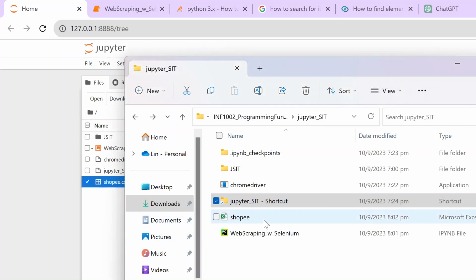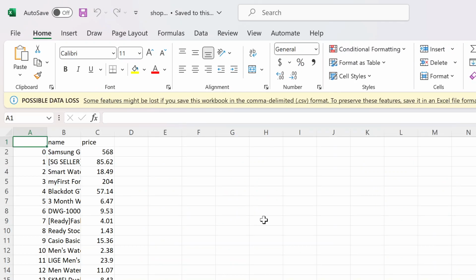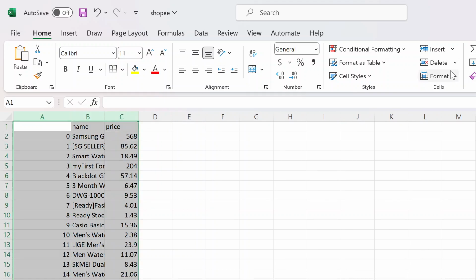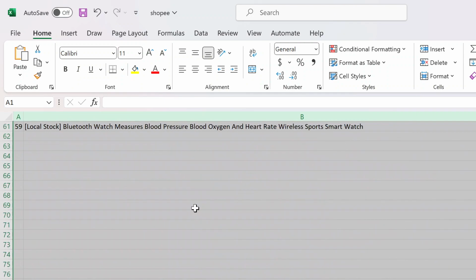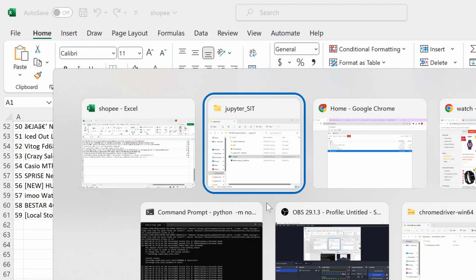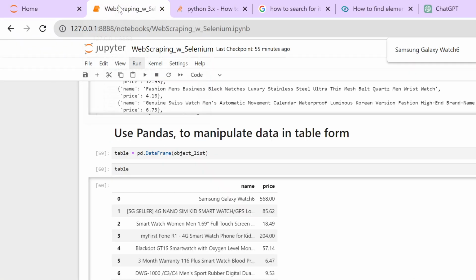I open this, and take a look at that. Let me just do this, auto fit column width. And would you look at that? We have 60 items here. Now, the beautiful thing about Python is you can automate this function to run for every single website.